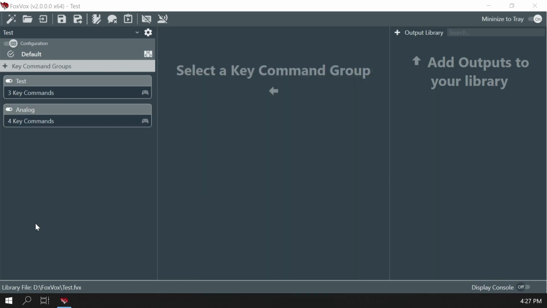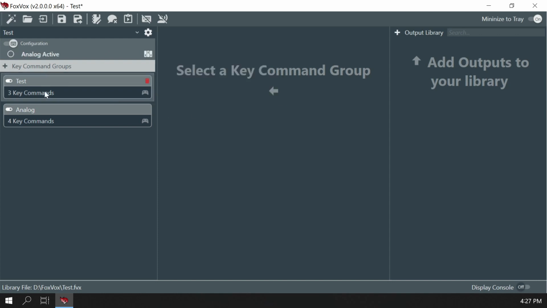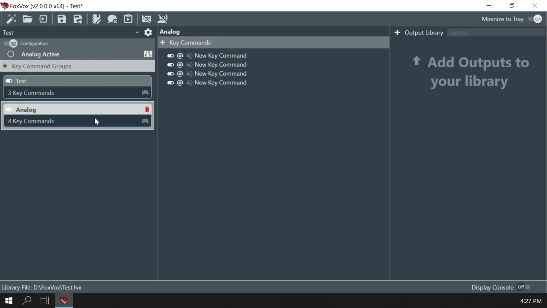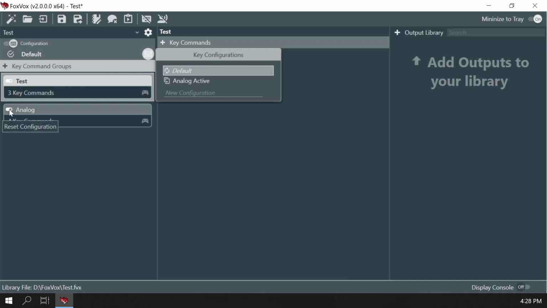The first thing I wanted to demonstrate here is the use of switching between configurations to control how things operate, which basically gives you a whole lot of flexibility with respect to which keys are active at a time. So in this scenario, we're going to create one called analog active, and this is going to choose whether our mouse bindings we did on our analog are going to be enabled or not. So by default, on our analog active, they're going to be active and our test commands aren't. And we're going to go back to the default one, in which case they're not going to be active.